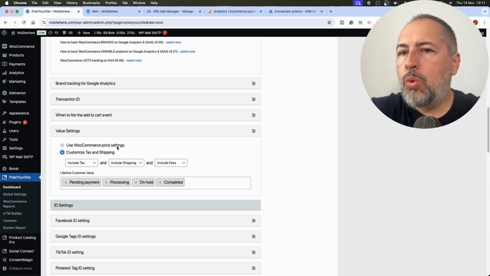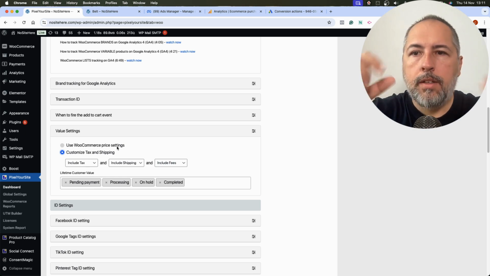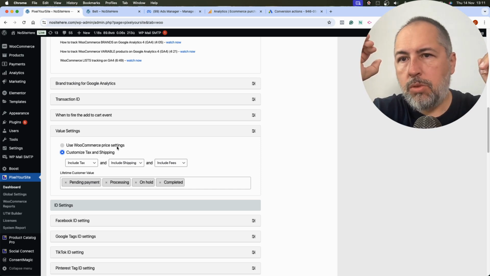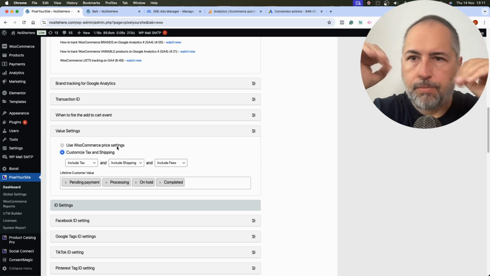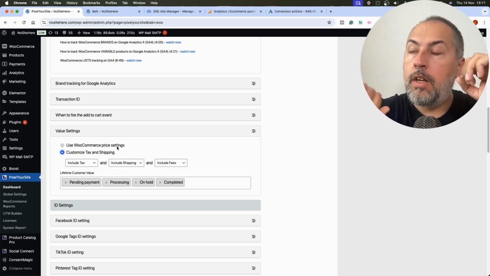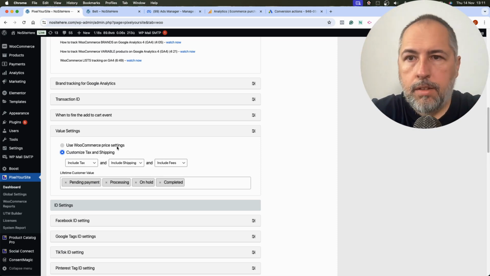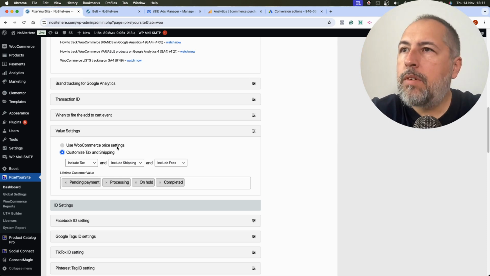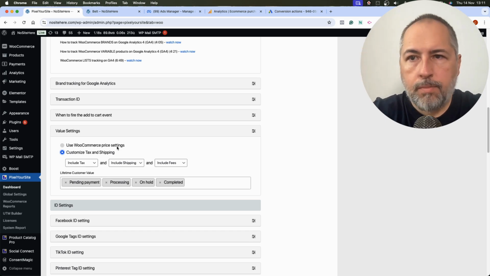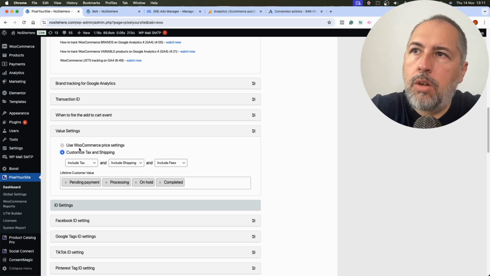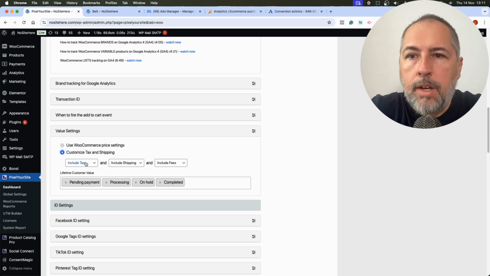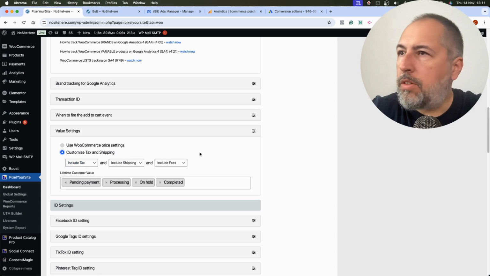We have two ways to track value. One is a parameter we attach to some events called value. When we send this parameter, we also send the currency. So we have value and currency. But for Google Analytics, Google Ads, and Google Tag Manager, we have something called item price. Item price will also follow these settings about tax. So if you include or exclude tax here, item price will follow these options.